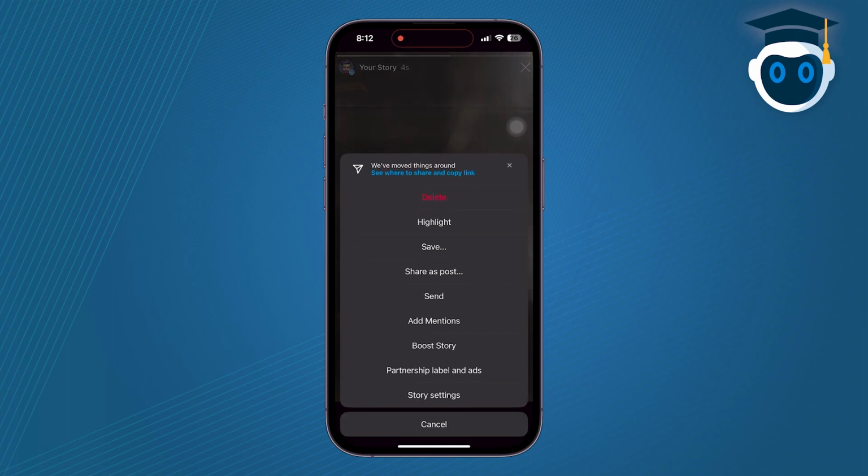So you can see once it is uploaded, you have the more option at the bottom right side of your screen. Click on this more and you can see you have a variety of options in here. Either you can add it to highlight, save, share as posts, and so on and so forth. You can simply click on save and it will be saved in your gallery.